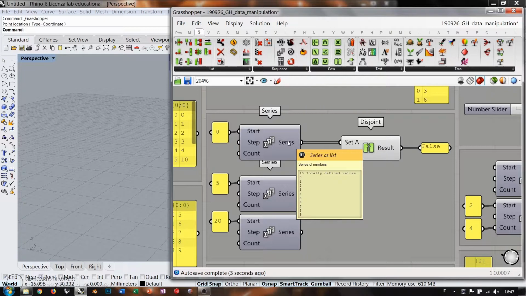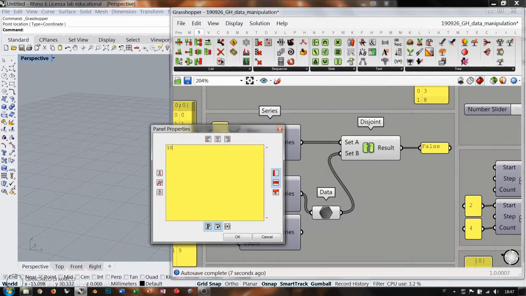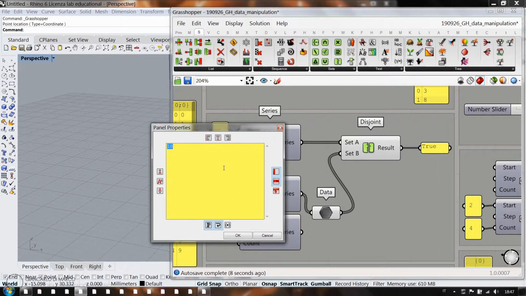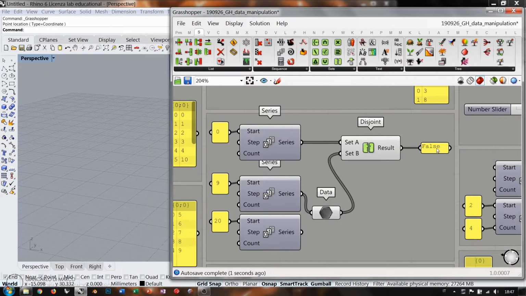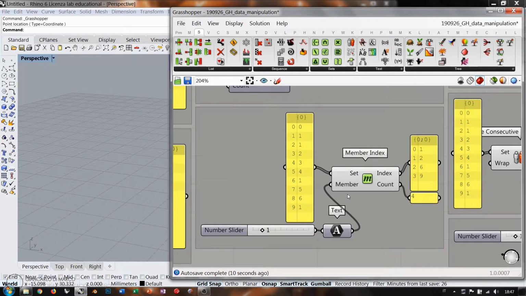What happens if this ends at 9 and then I make this start at 10? Then you see that they are disjoint as well, because they don't have any coincident values. Of course, if I take this and set it to 9, then they are not disjoint sets. Let's give it back the 5 values, so we have the original configuration here. And member index. Now, member index is another very important component in data manipulation.